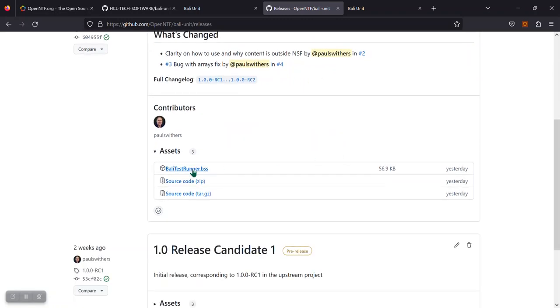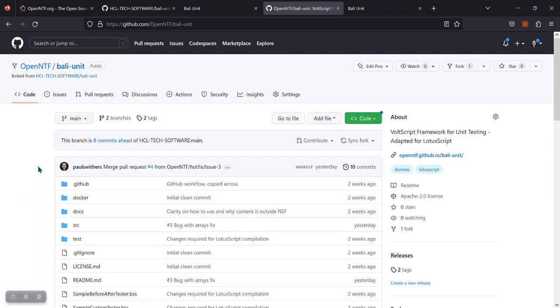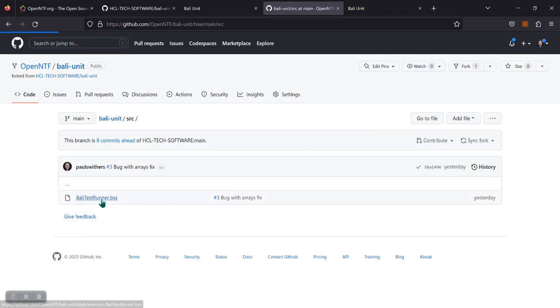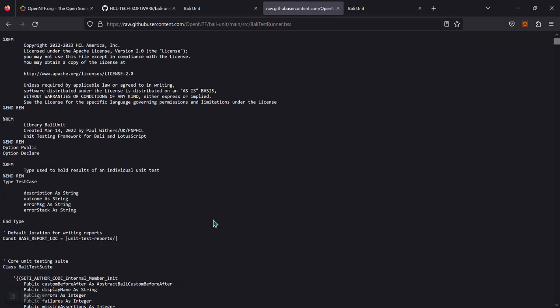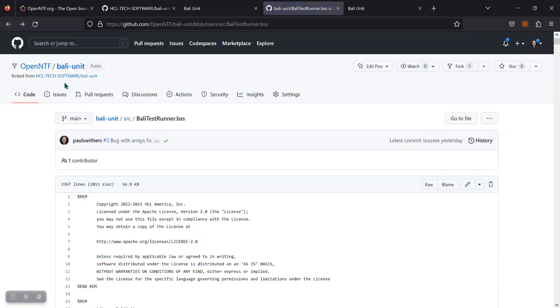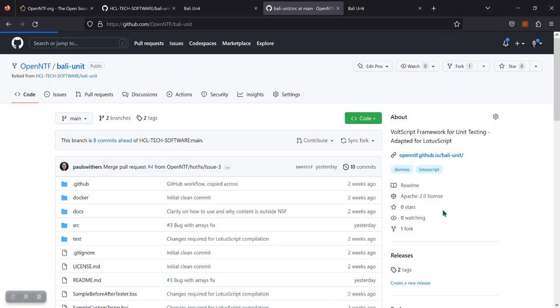But this is where you would get that file, and that will then download the BSS. If at any point you want to just get the latest, then you can come across to the file, switch to raw, and then just copy and paste that into a script library. But the recommended approach would be to go to a particular release via the releases area.